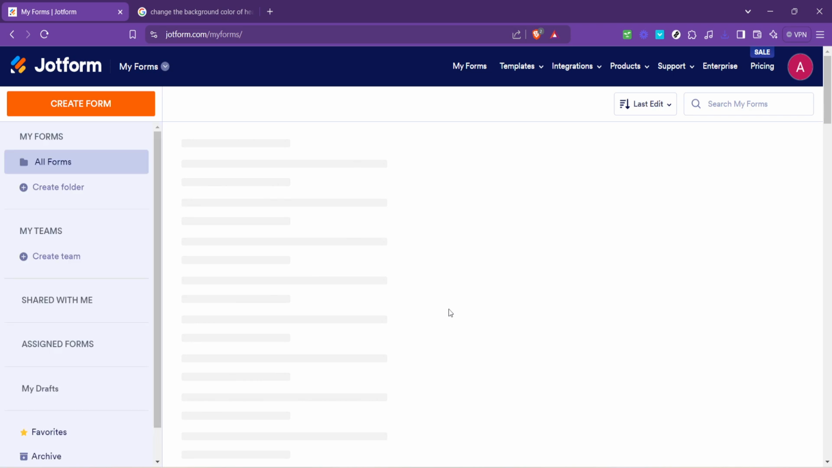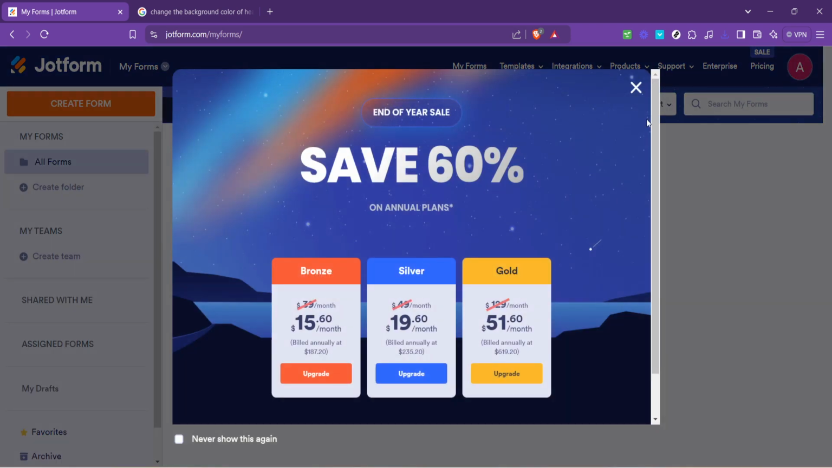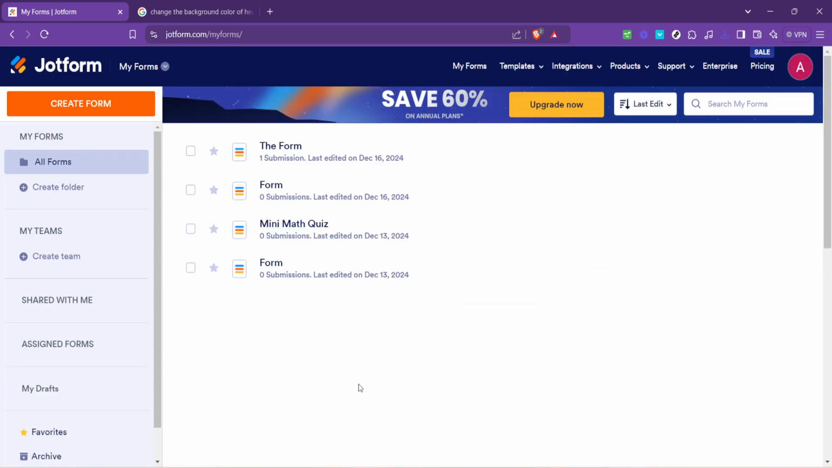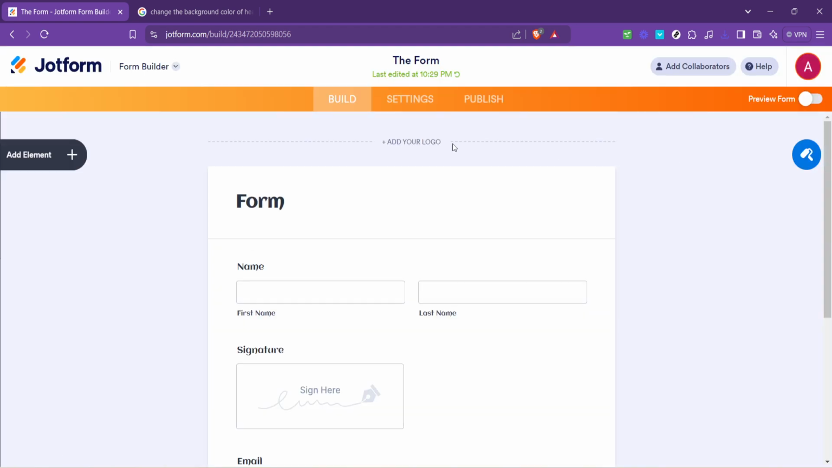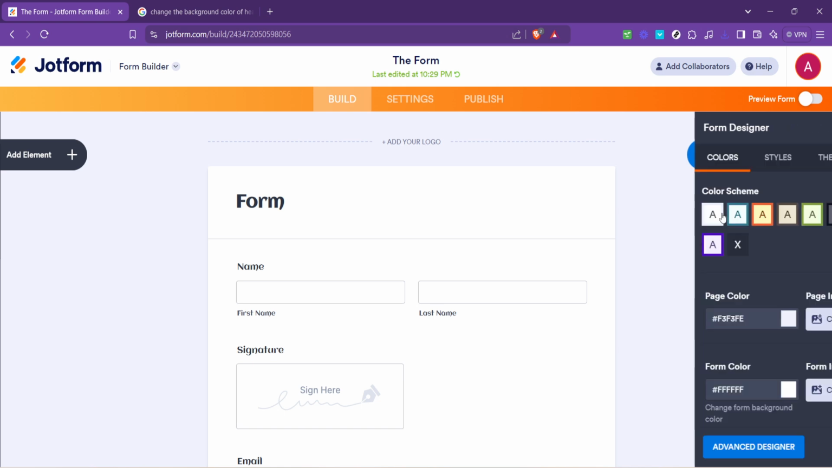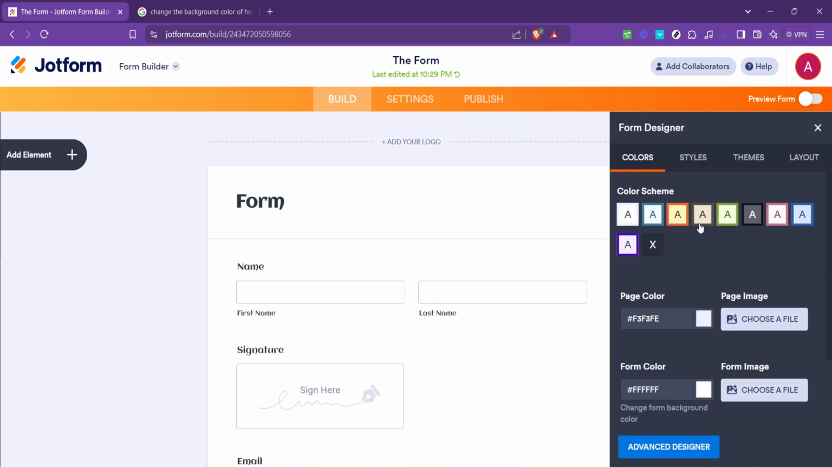Hover over any of your forms that you'd like to customize and click on Edit Form. This action will take you to the Form Builder interface where all the magic happens. Look for the paint roller icon on the Form Builder toolbar. This is the Form Designer. The Form Designer is a powerful tool that allows you to customize nearly every aspect of your form's appearance.